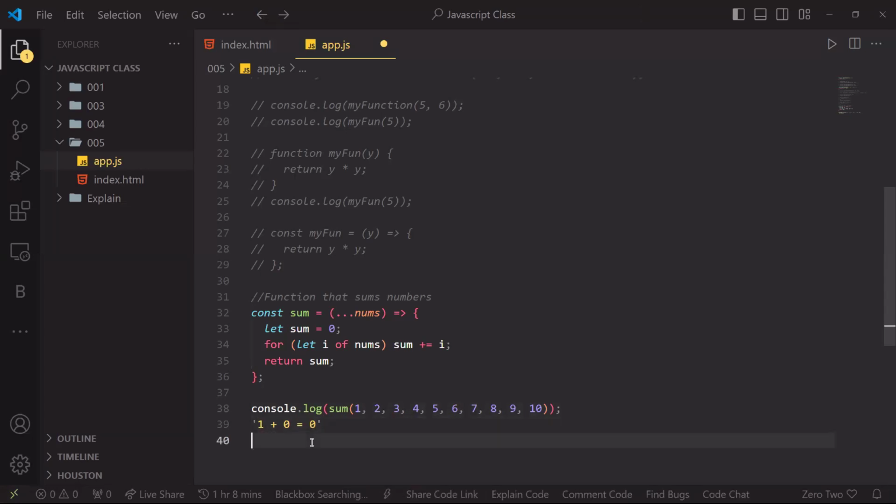Sorry, 1 plus 0 is 1. Pardon me for that. So now we have our first loop. Then it comes again and says, since we have 1 here, let's go again.